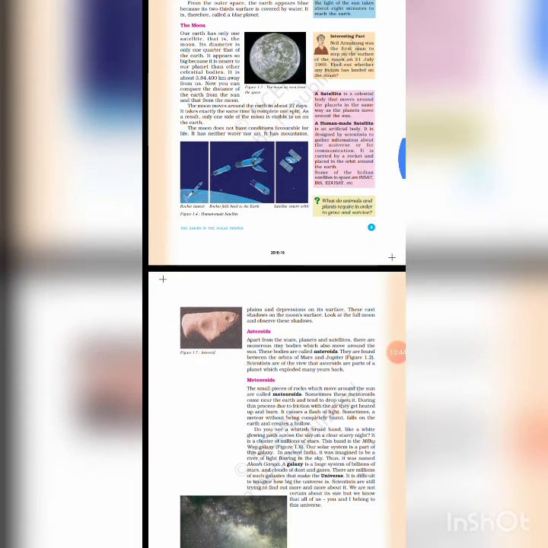Next, the asteroids. Asteroids are tiny bodies that move around the Sun. They are found between the orbits of Mars and Jupiter. Scientists are of the view that asteroids are parts of a planet which exploded many years back.